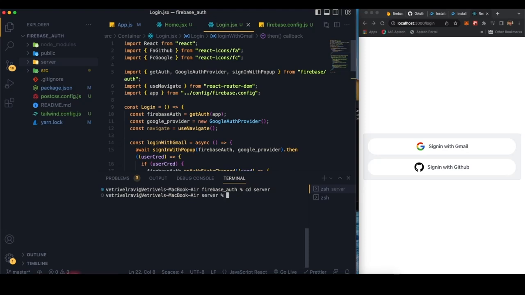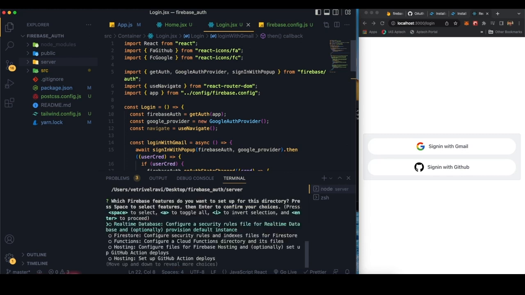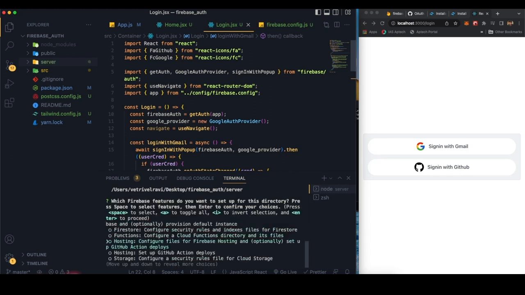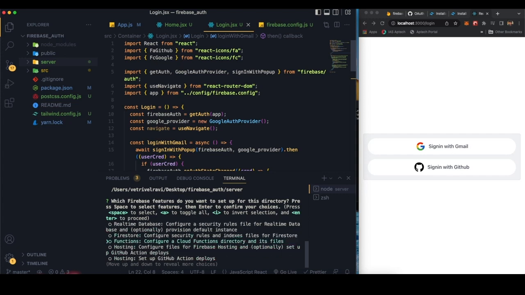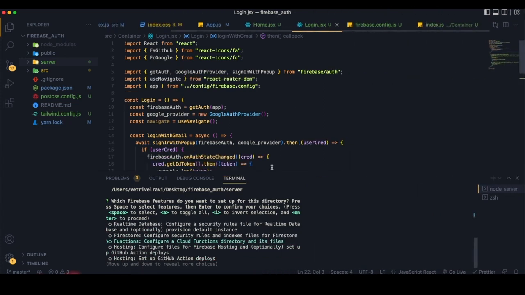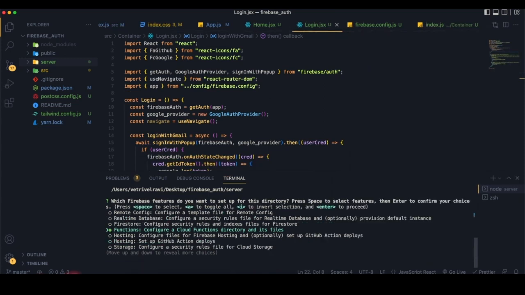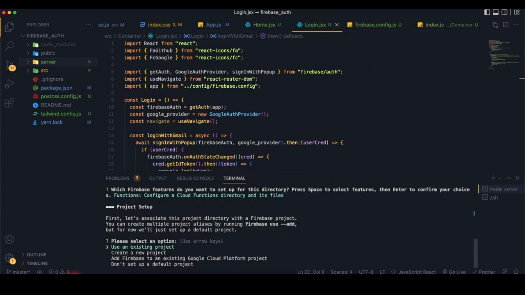Okay, so we are going to use the Firebase functions now. So Firebase init: get into the server folder and run the command firebase init, and here you can find this option, Functions: configure Cloud Functions. Let me expand it for the full screen. You can see this option; press spacebar to select it, enter, and use an existing project, enter.